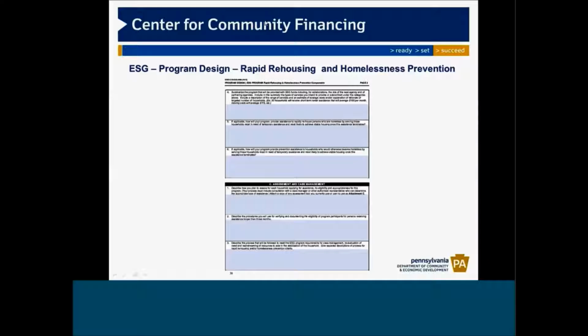Also describe the process for verifying and documenting the eligibility of program participants for persons receiving assistance longer than 3 months. Describe the process that will be followed to meet the ESG program requirements for case management, reevaluation of needs, and mainstreaming of resources to aid in the stabilization of the household. Give separate descriptions or processes for rapid rehousing and or homeless prevention clients.